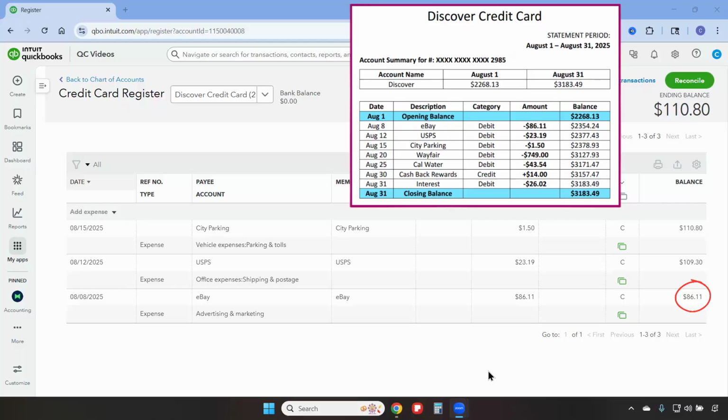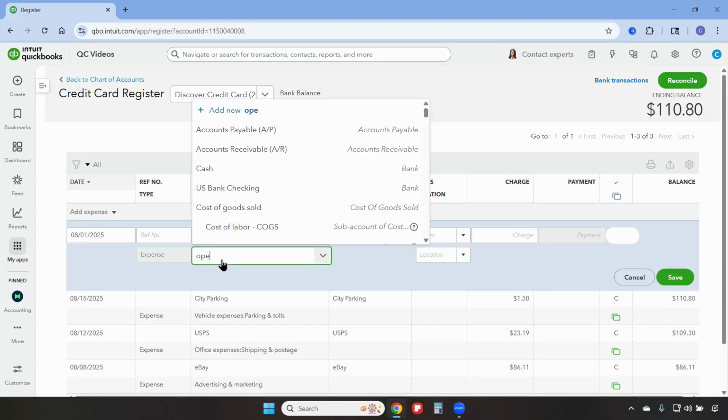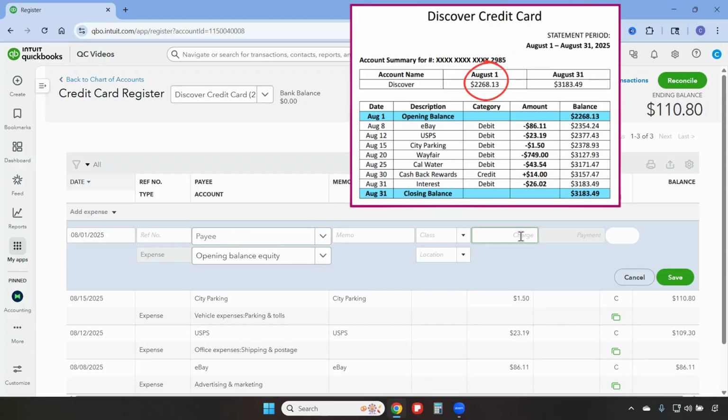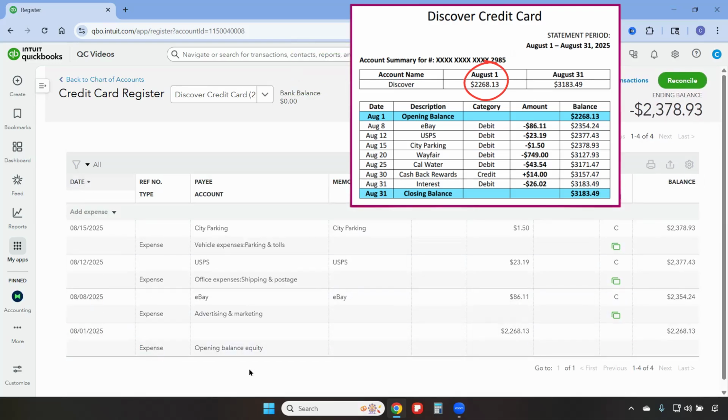You'll notice that the beginning balance in the Discover Credit Card Register doesn't match the opening balance on the credit card statement. So let's add that. We're going to add an expense, and this will be on August 1st, 2025. We're going to use the account Opening Balance Equity, and we're going to enter the opening balance, which is $2,268.13, and then save. Sort the date so we can see the oldest transaction at the bottom, and now we have the correct opening balance.